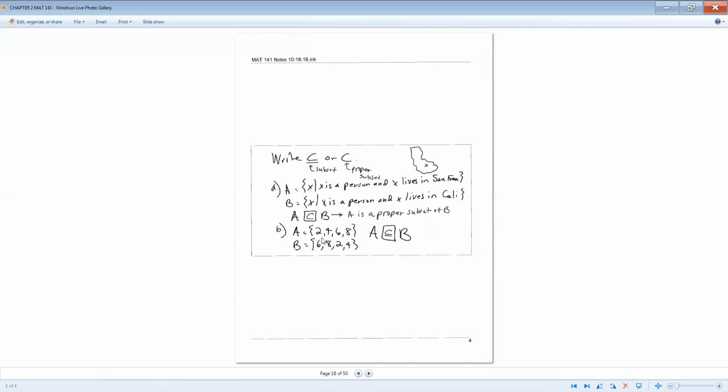Then we look at the second one. We have 2, 4, 6, 8 and 6, 8, 2, 4. A and B are equal. So A is a subset of B, but A is not a proper subset of B. Remember, if it's equal, it is not proper. So A is a subset of B, but A is not a proper subset of B.